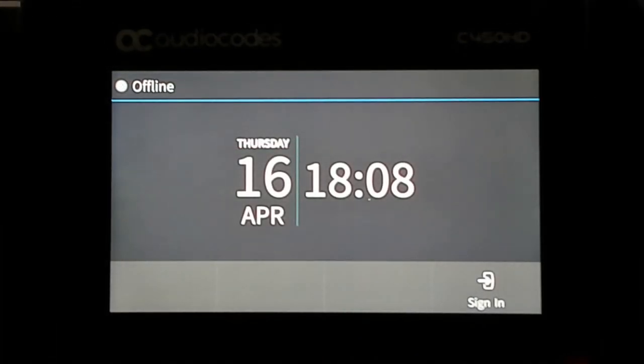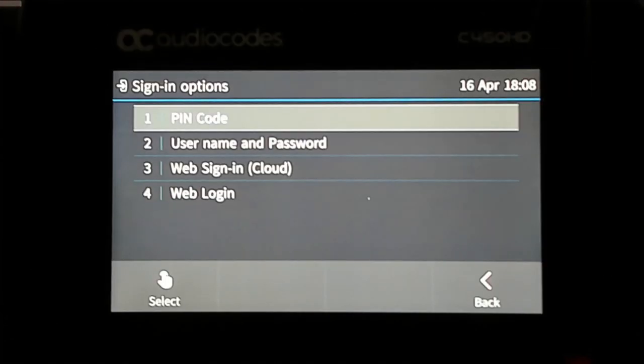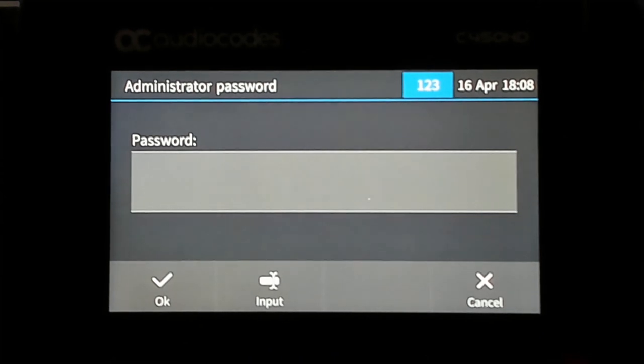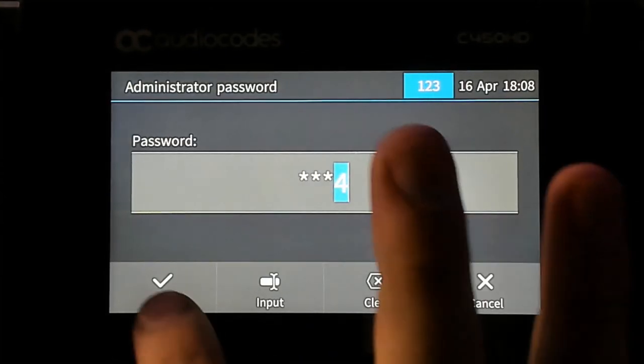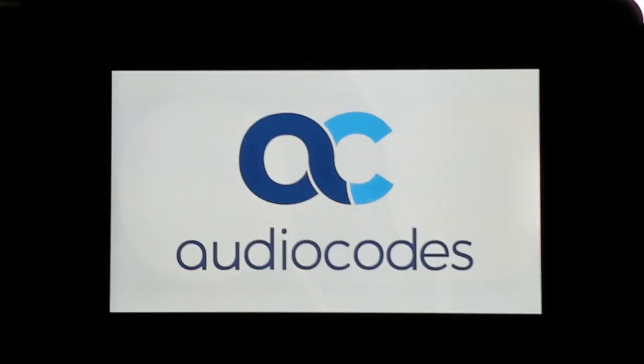The phone is now rebooted into the same Skype for Business firmware that is available on the AudioCodes 450 and the 445HD. From here, we can click on Sign In and sign in with one of these four options into Skype for Business. But if you do want to switch back to the Microsoft Teams mode of the device, we can press Menu, Administration, enter password of 1234, hit OK, and then you'll see option number 5 is Switch to Teams. At this point, the device will reboot, and you will be back into the same firmware that is on Microsoft Teams.